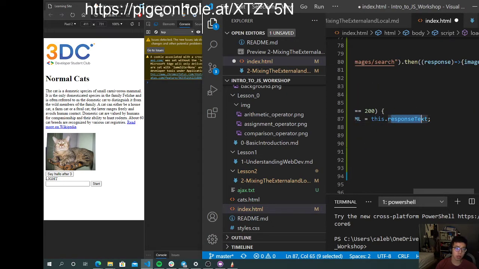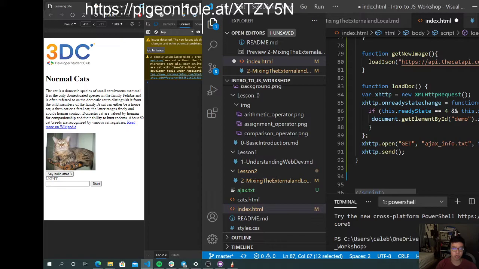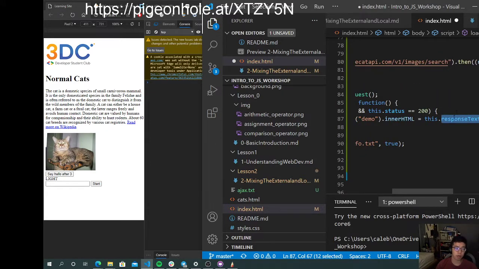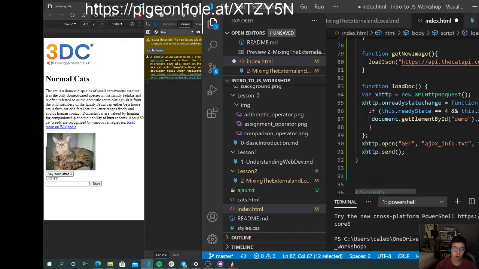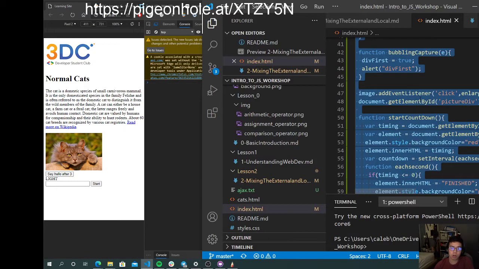So this response text is actually important because it is an attribute of this HTTP object, and this HTTP object will return a response text if it gets that. If it's ready and it has a status, even if it's empty, it will return an empty string. All right. So let's say we save things here, and then we say we're gonna load the document.